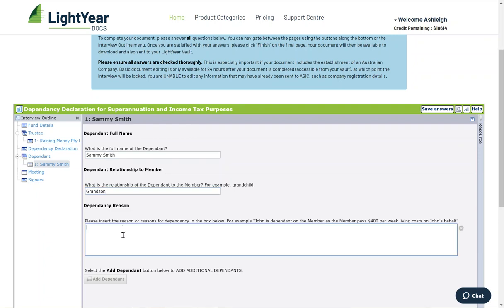Next is that reason. So obviously this needs to be very factual and will be considered in the event of the death or a request for the payment. So inserting the reasons why the member feels or is of the opinion that Sammy Smith is a dependent to them. So we'll say John Smith, the member, pays living allowances of $500 per month directly to Sammy Smith. Now this is a free text box, so you can write whatever you see in there, but it will appear exactly as you put it here into your document.